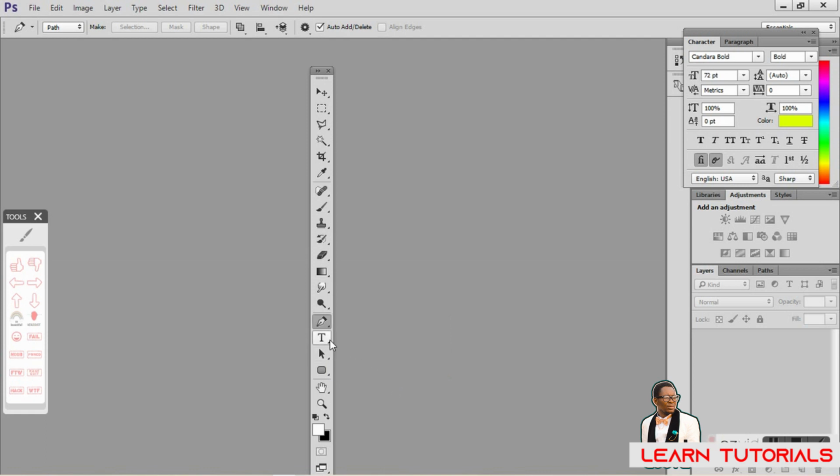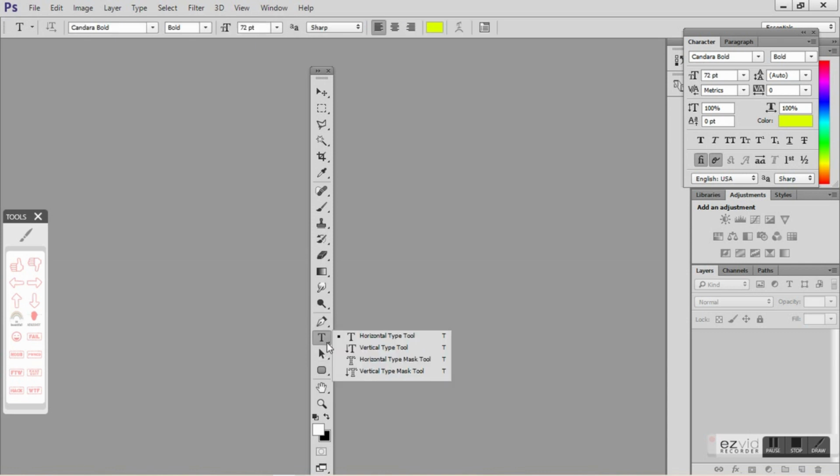The next one that we're going to talk about is the horizontal type tool. What is the meaning of the horizontal type tool? I hope when you see the symbol, you may be able to guess exactly what that particular tool does. So there is the horizontal type tool, the vertical type tool, the horizontal type mask tool, and the vertical type mask tool. Let us go to the next tool.